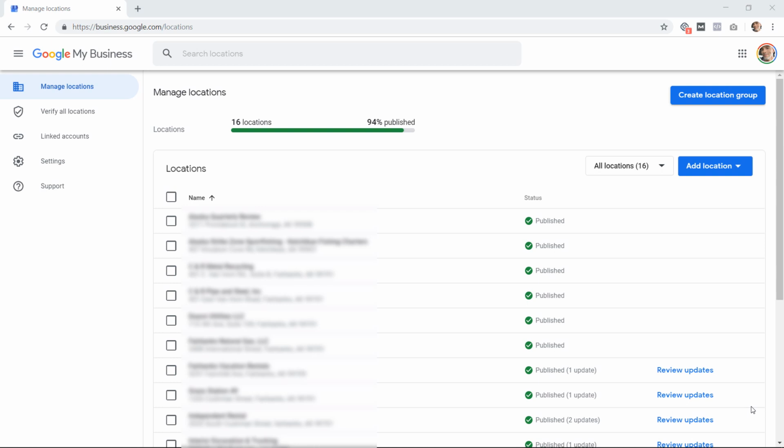Alright, so first things first, you just have to log in to business.google.com. And most likely you'll see your business listed on a page that looks similar to this. I have a lot of businesses because I manage quite a few of them for some of my clients, but you may have one or two depending on how many locations you manage.